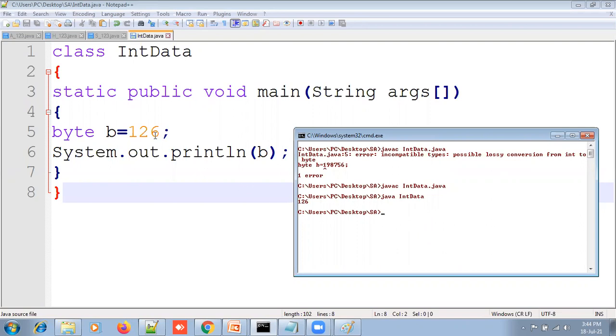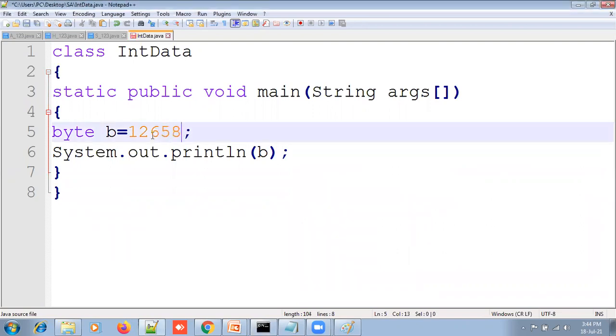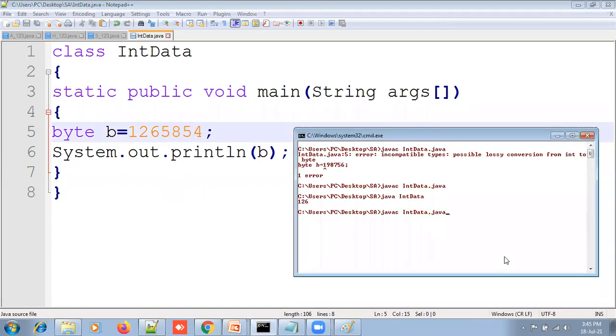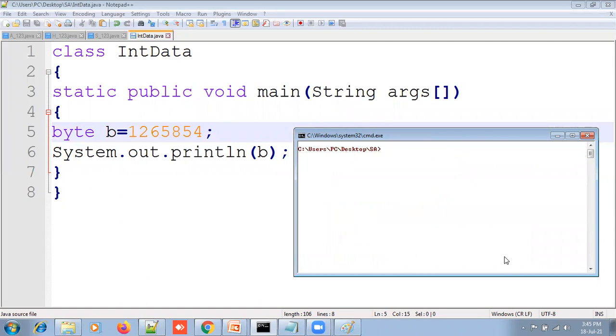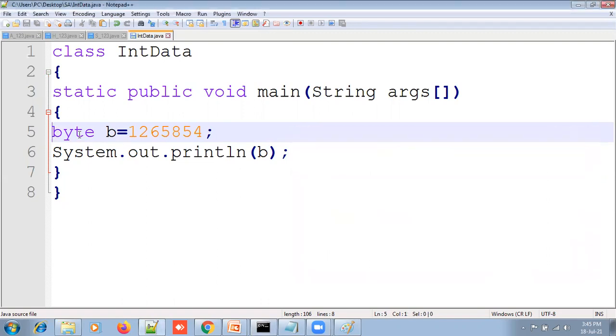Same like this, if you declare a larger value, then it will show a compilation error. What is that error? The error is incompatible types, because the range of this byte data type is small and we are declaring a huge value. That is the reason for this error. This is the byte type of data.